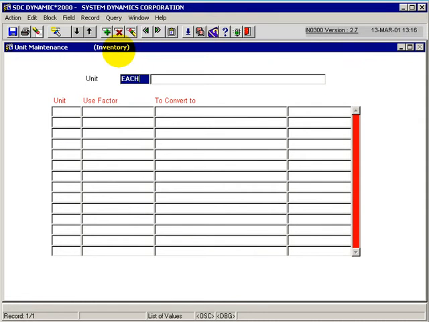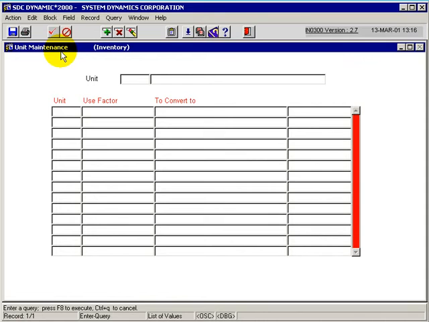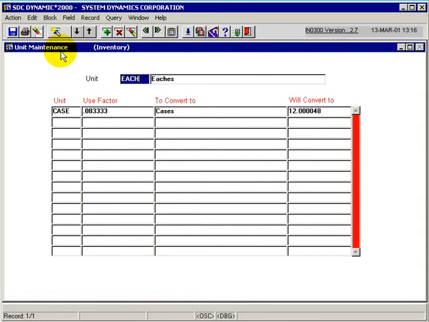our unit of measure of each, and we'll give it a description of eaches. If we save this to the system now without any conversion factor involved, and we requery it, we will notice that the unit of measure has been automatically put into the system for us to convert to cases using a factor of 0.08333, and based on the precision underneath the database, it'll convert to cases. Cases will convert to eaches of 12 in a case.